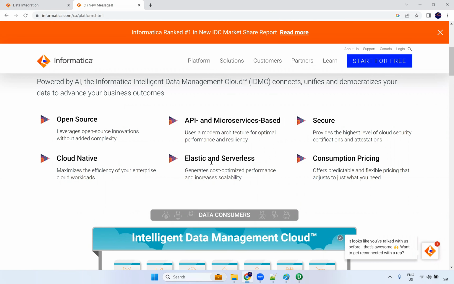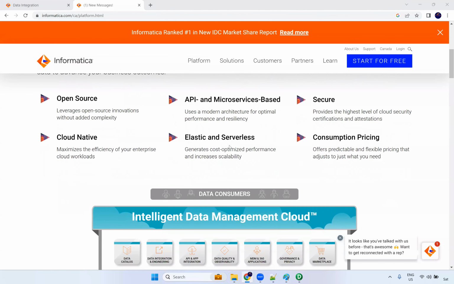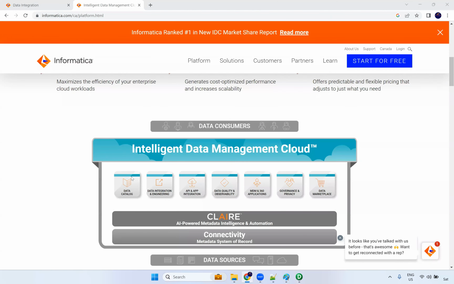So serverless for us, it's serverless, but if you take Informatica Corporation, that is server-based data integration. Okay, so we have the cloud and the API, different microservices they are going to bring. It is similar to AWS, they are going to bring all the services. Okay, if you see this IDMC, they are going to bring data catalog and data integration, that is our normal ETL, and application integration, yes, APIs and everything. So data quality, governance, MDM and all the 360 applications, so marketplace, everything.